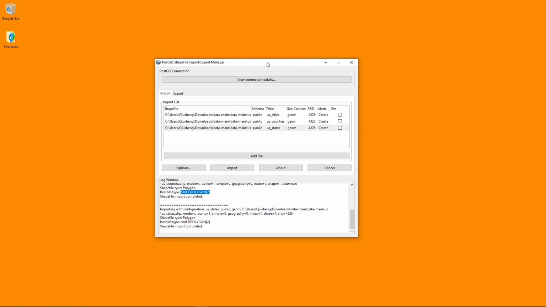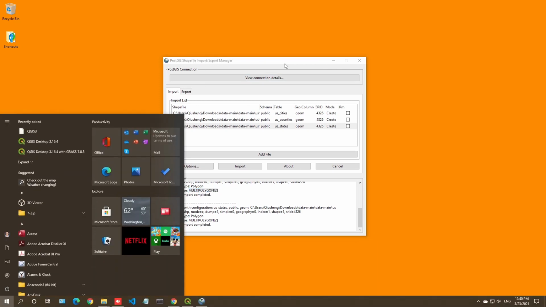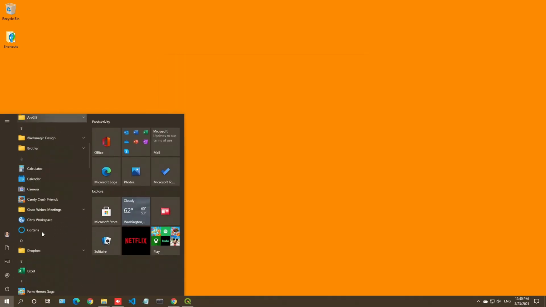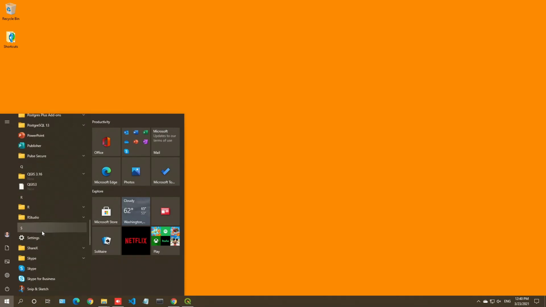But before I do that, I'm also going to show you that you can use the start menu, but you can also find out where this one is located. For example, if you want, you can go to, again, the PostGIS bundle, this one here.